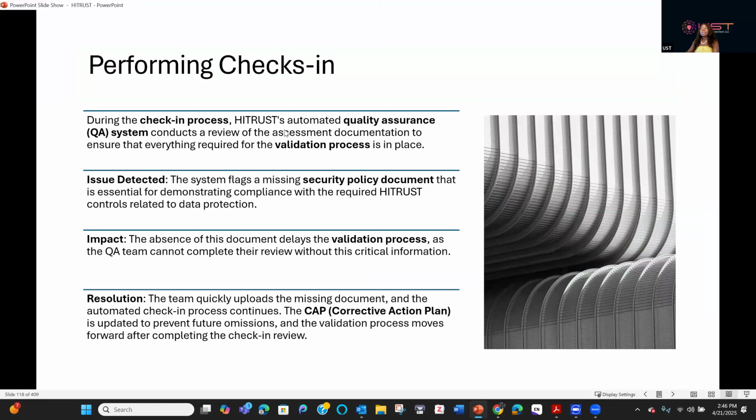During the check-in process, the HITRUST automated QA system conducts a review of the system documentation to ensure everything required for the validation process has been put in place. For example, let's say the first one, the issue detected: the system flagged a missing security policy document that is essential for demonstrating compliance with the required HITRUST control related to data protection. They already have the list of documents, and remember we talked about linking those documents to the various statements. So in the course of doing that, if there's a missing document, the system will flag it.